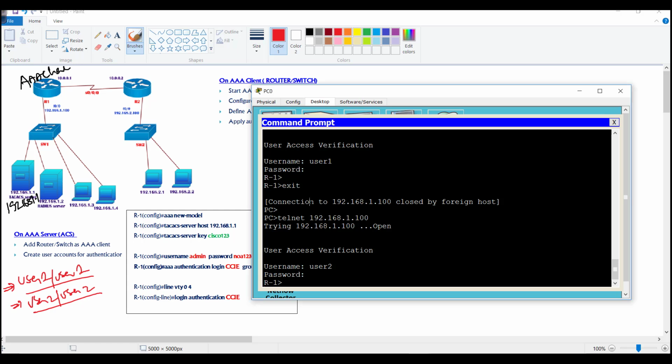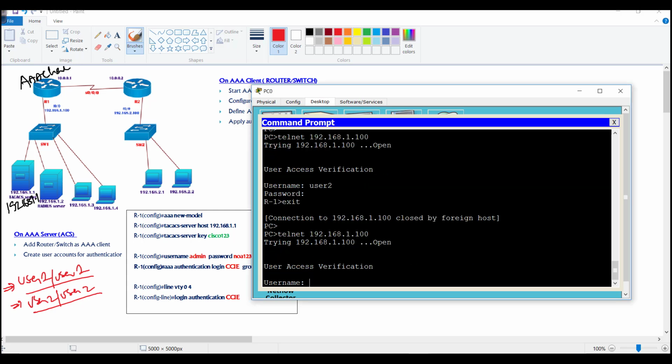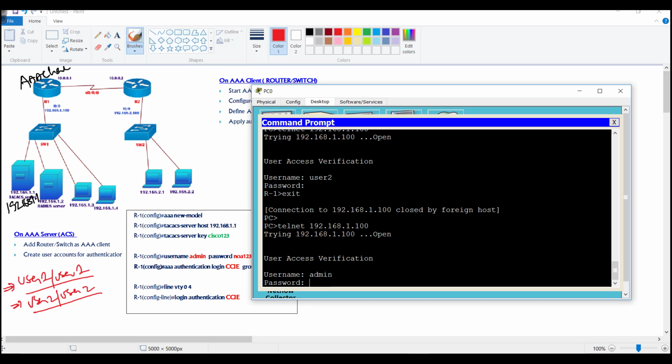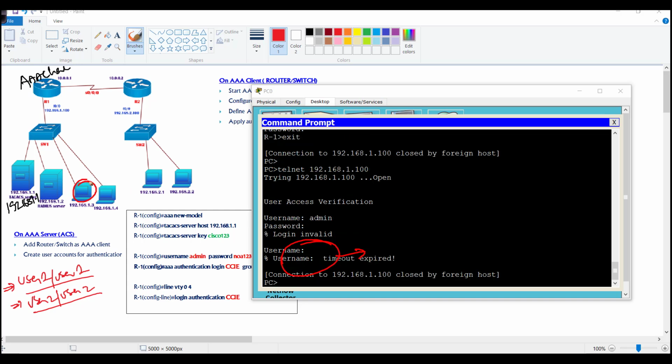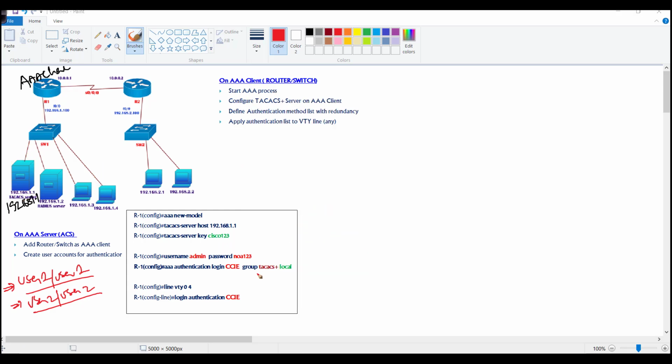Now for testing, let me try to log in with my admin account, the local user account. It doesn't allow me to log in, because this account is not present in the TACACS server. When this user tries to log in to the router, it sends a request to the server, and on the server this admin account is not present. As long as the server is reachable, it is going to use only the first method, which is TACACS as we configured here. So this is the first preferred method.